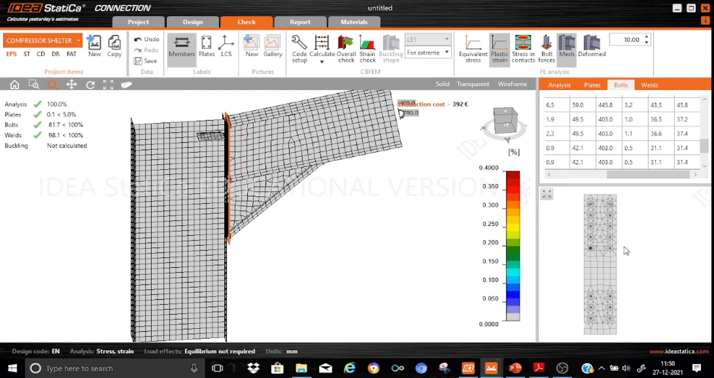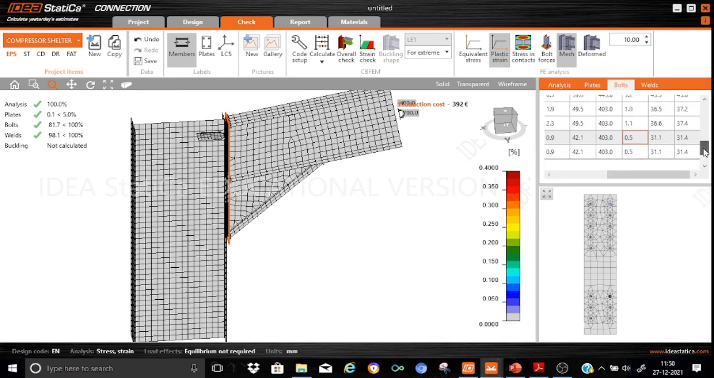On the lower side, we can see that the bolts are not at all subjected to any kind of tensile forces. You can see that, for example, if you select this, the bottom rows are subjected to no tensile load at all. So this means that we can make use of these bolts very effectively for the shear, because we find that these bolts are practically not subjected to any kind of tension.